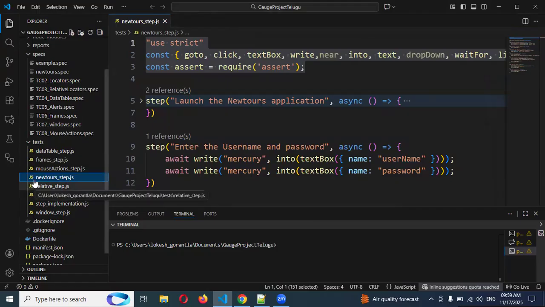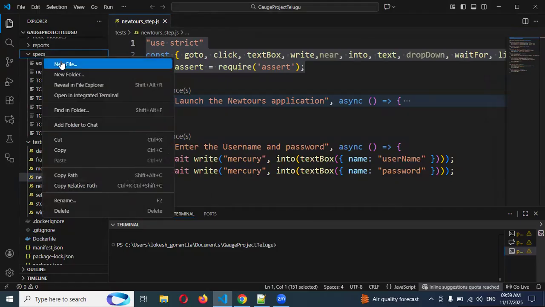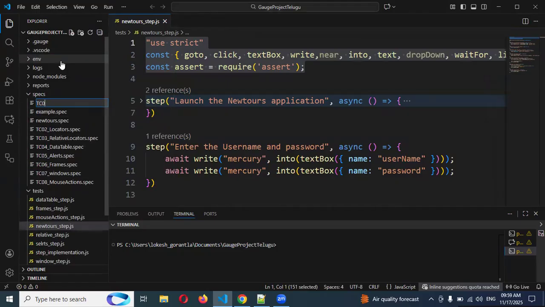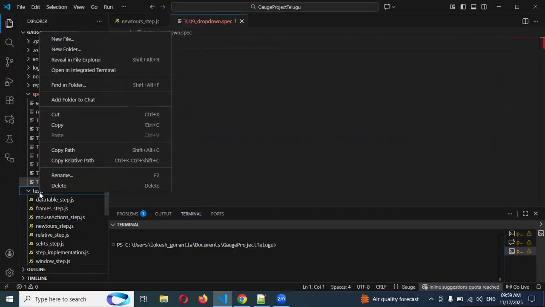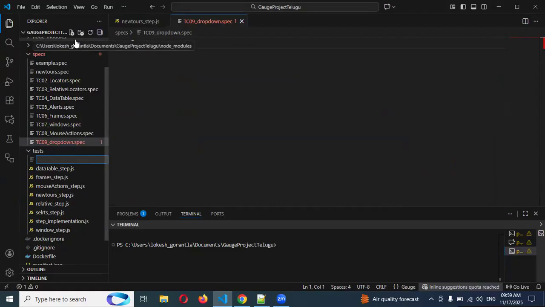For this I'm going to create a new spec file, tc09 drop down dot spec, and I'm going to take the file called drop down underscore step dot js file.